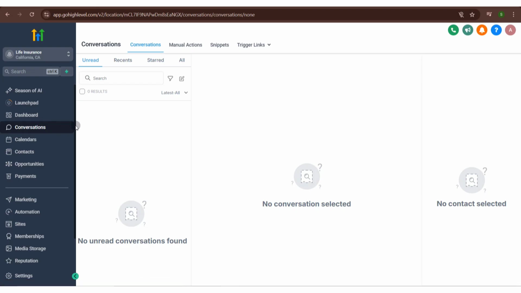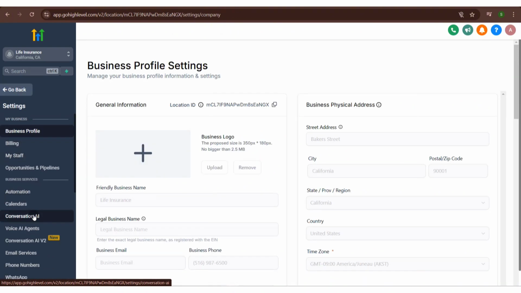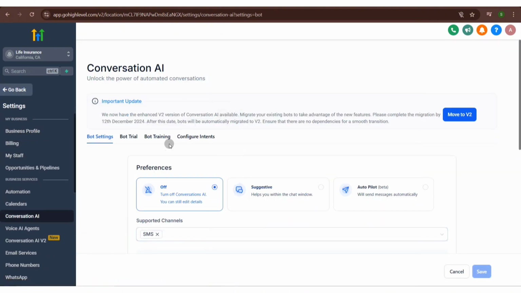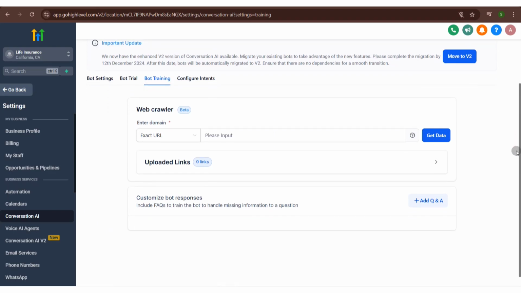Now once we head over into the settings by clicking on the settings button and head over into conversation AI, you can then here set it on autopilot, which means it will automatically send message to the client who visited your website. So once you save this autopilot and head over into the bot training section, this conversation AI bot is a really cool feature.